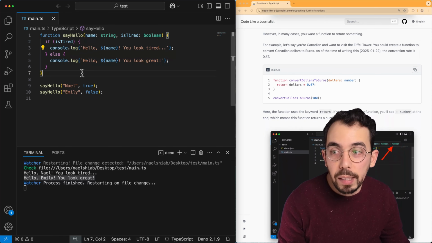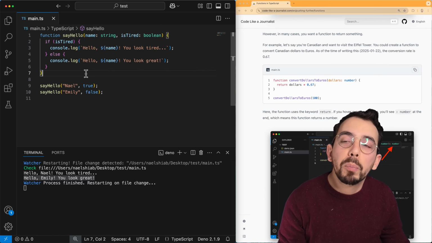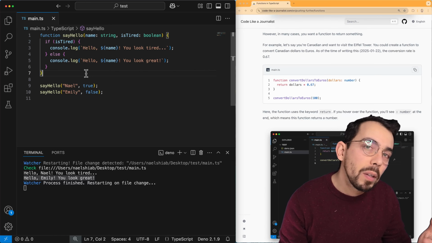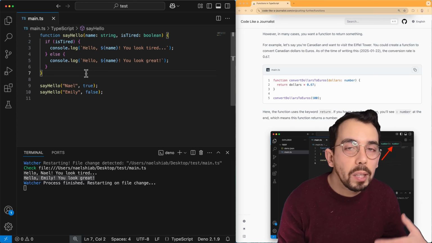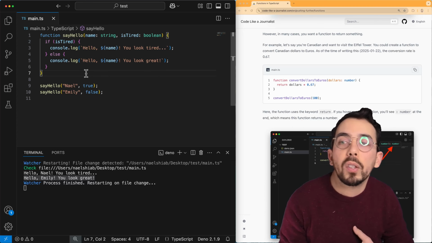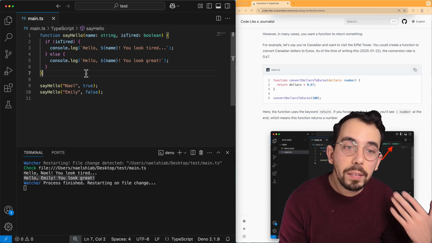Sometimes you'll do functions like this one just to log something, but most of the time you want to give maybe some data to your function, and you want the function to transform it or clean it and to return the transformed or the clean data.